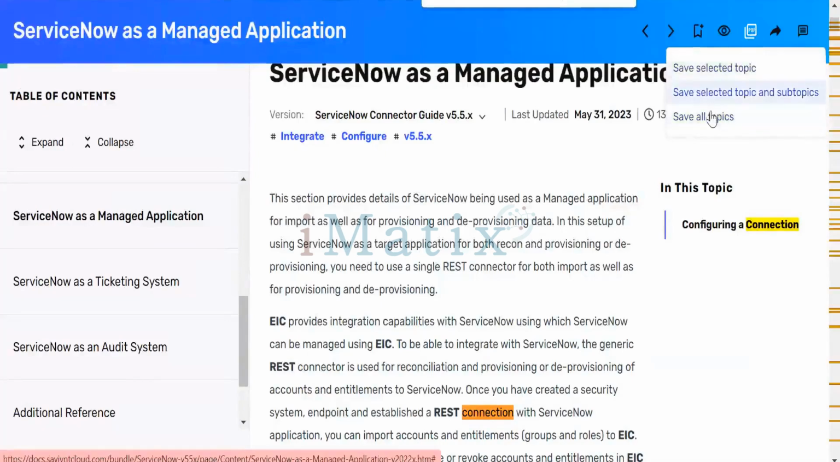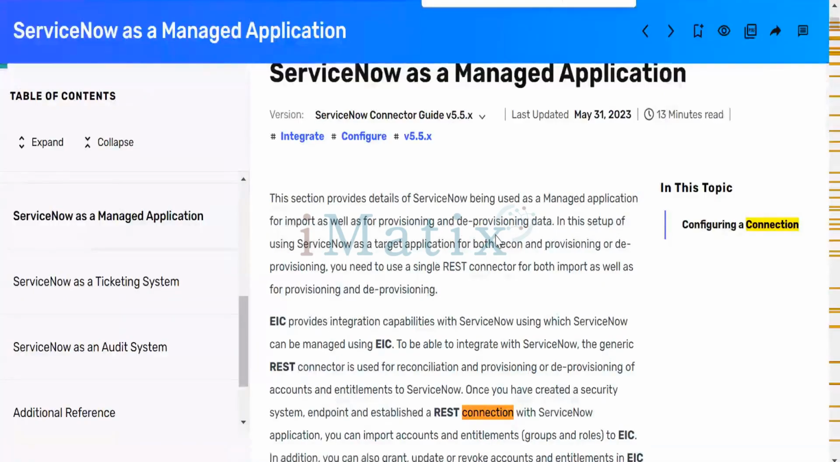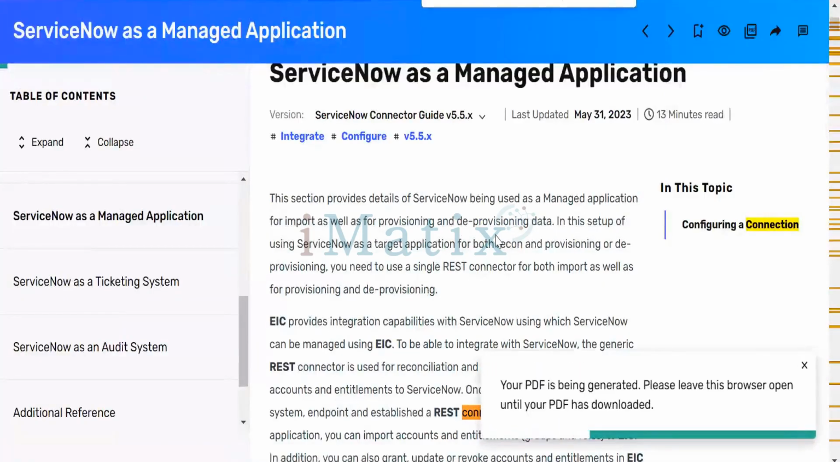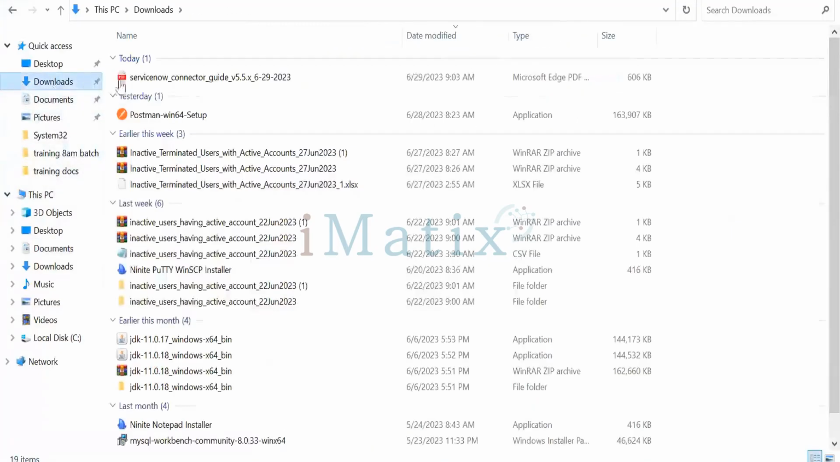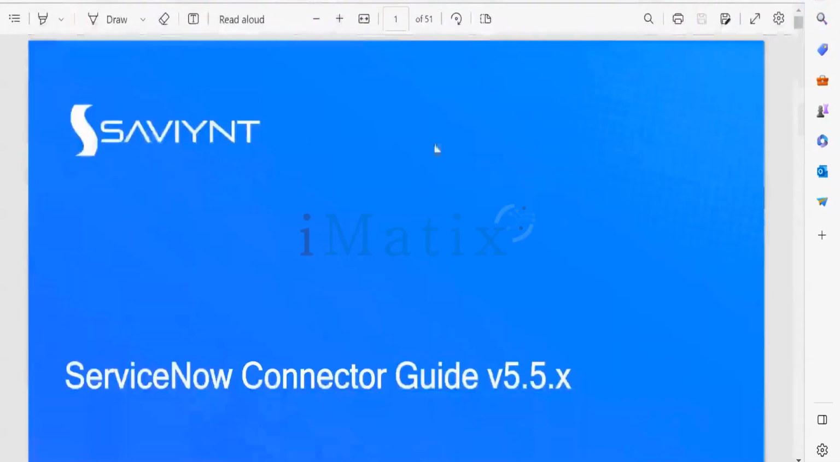Save selected topic, or all of it. What should I do? If I do save selected topic and subtopics, let me do it. Let it download, then I can see what information it is giving. At least you can read and have it. Now it is downloaded, where did it go? If I go to downloads, ServiceNow connector, let me open it. It is 51 pages. Now only our requirement, ServiceNow as a managed application, that's fine.